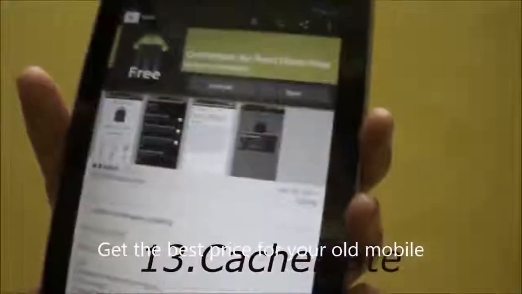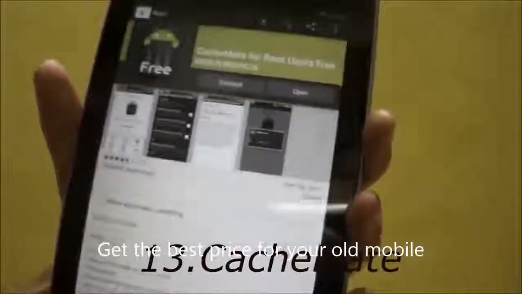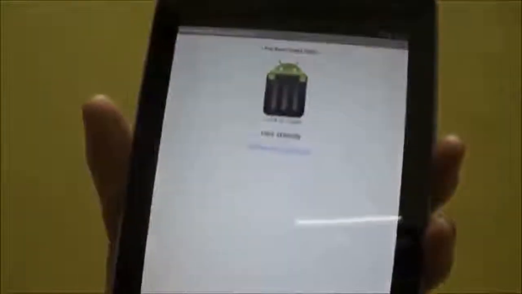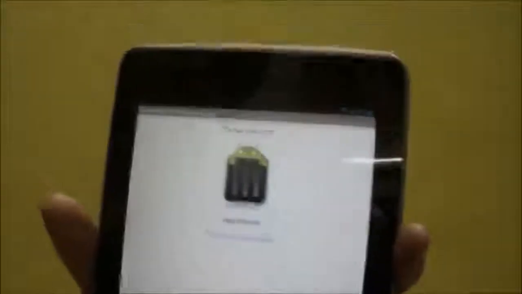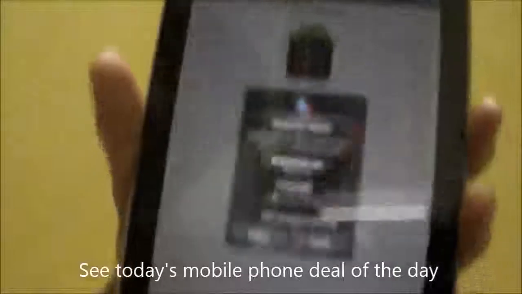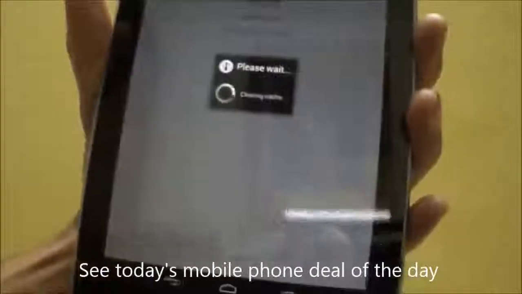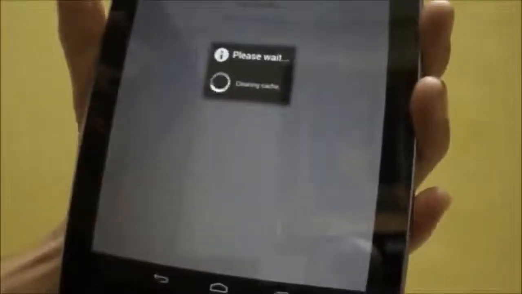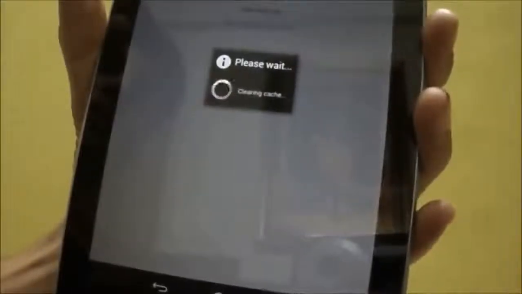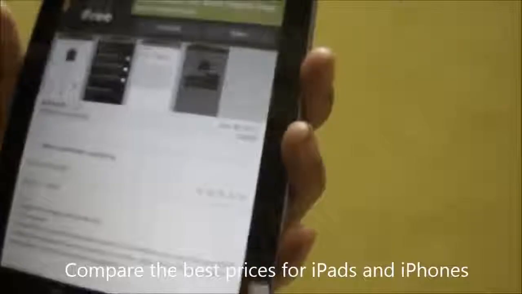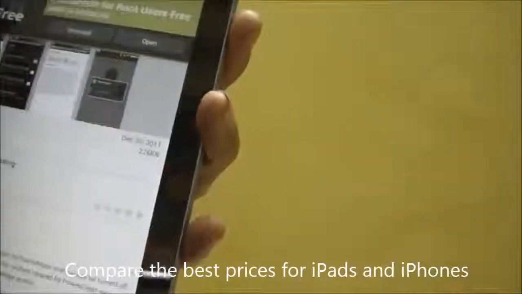The next app is CacheMate for root users. Through this app you can remove cache, that is temporary files stored by the apps, in just one click. You can see UI is simple, you just have to click. It frees up your memory. You can see 153 MB has been cleared through this app. You can definitely free some MBs through this app.